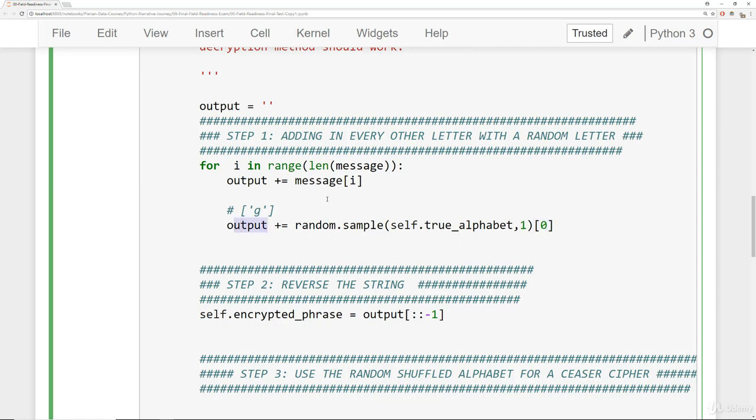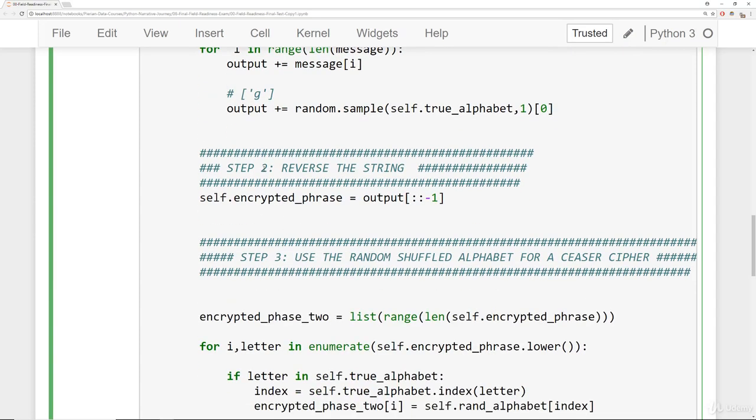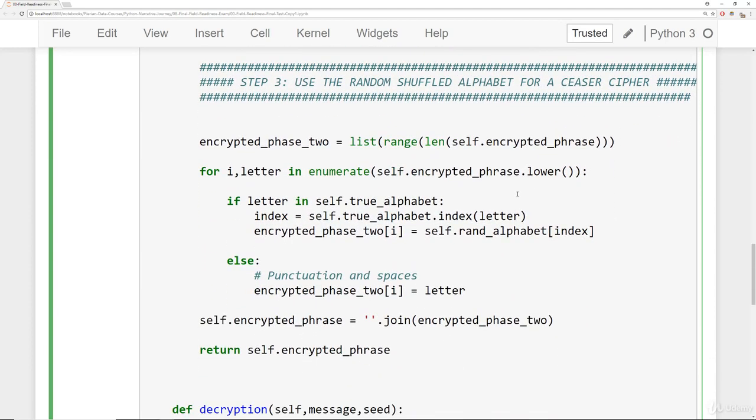And remember, if you're having trouble keeping track, you can always do a Python debugger set trace anywhere in this code so you can play around with the variables, or you can just use print statements. Then we have step 2, which was reverse a string. That one was pretty straightforward, just how to use slice notation for that. And then finally, we wanted to use the random shuffled alphabet to create a Caesar cipher.